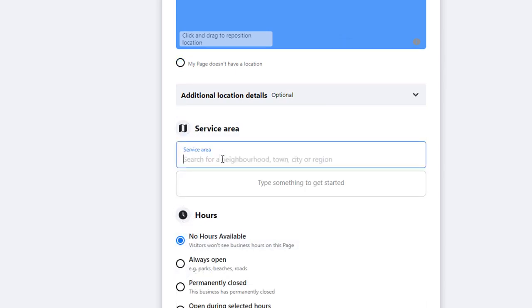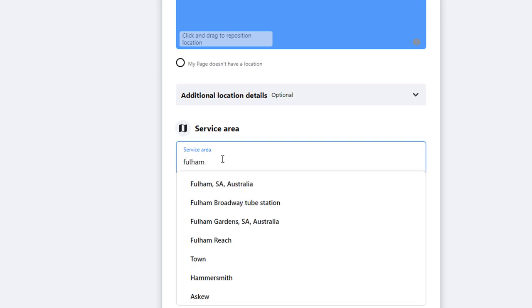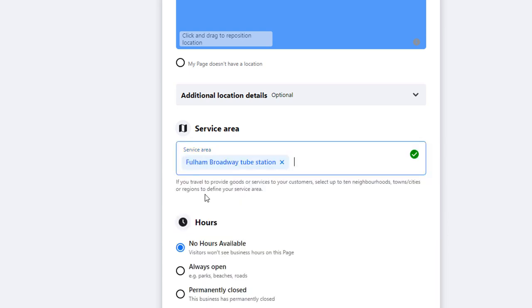The service area field is for those of you who deliver goods or provide services at their customer's home, which I have already mentioned, such as plumbers, electrician, food delivery, etc. In there, you can specify up to 10 areas your business is able to serve by adding towns, cities, regions, or neighborhood.